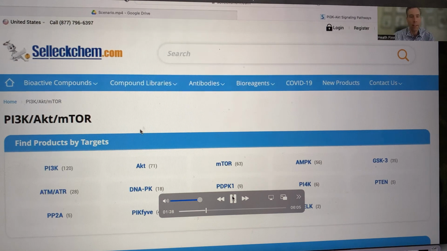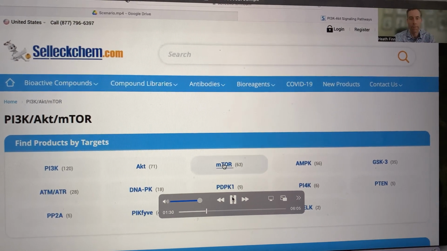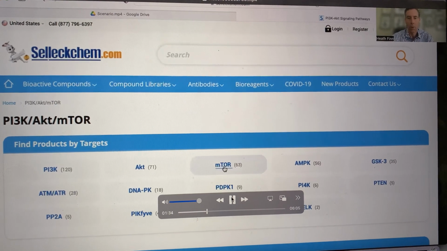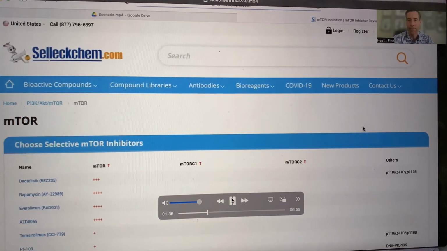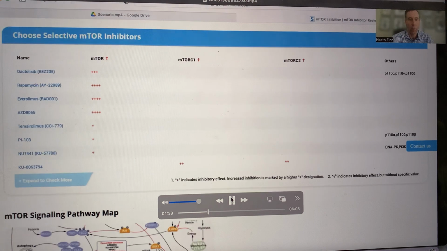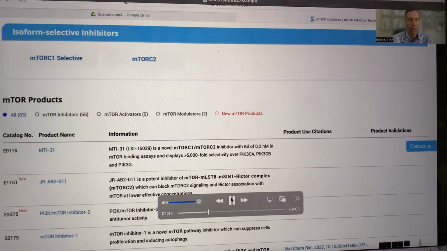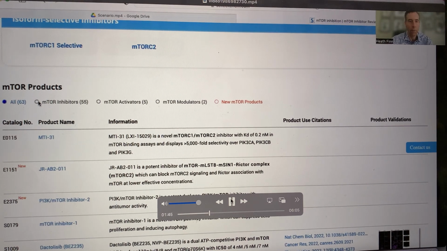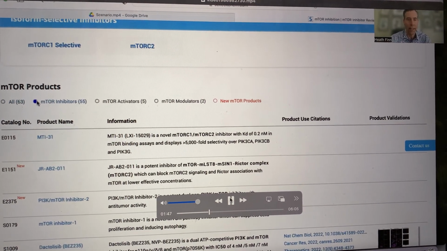So if we look at this table, let's find mTOR. You see there were 63 articles published on mTOR. We'll click on that. Now we will scroll down, and of those 63 articles, 55 were based on or were about inhibitors.